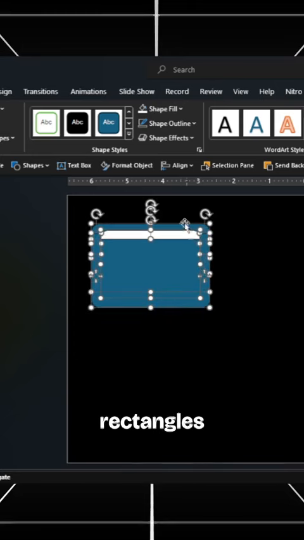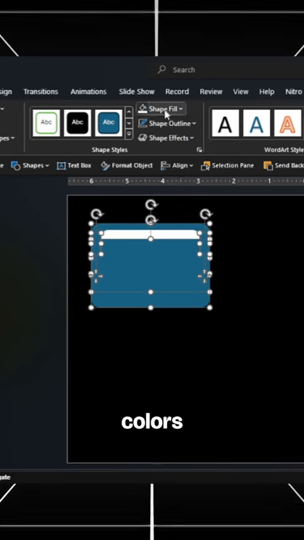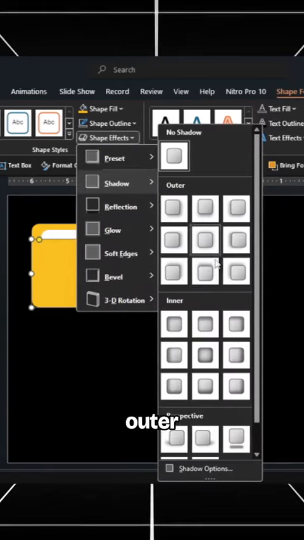Then select all the rectangles and remove their outlines. Also, change the colors of these rectangles. Then select this rectangle and apply an outer shadow.